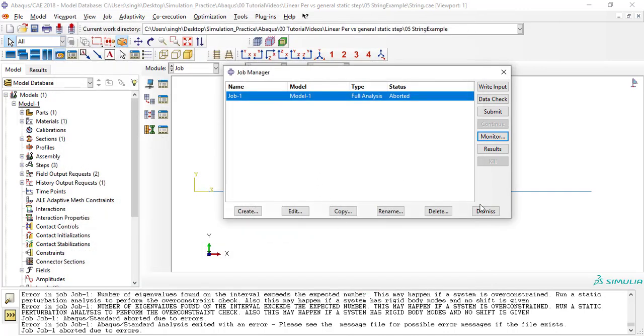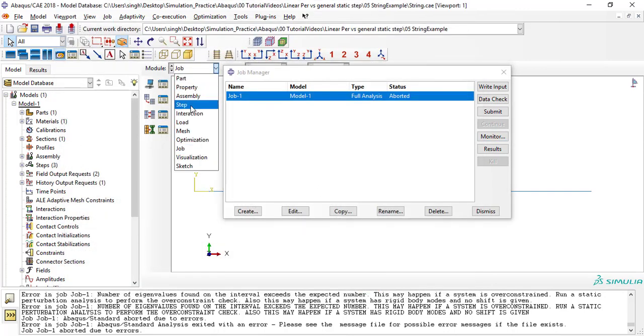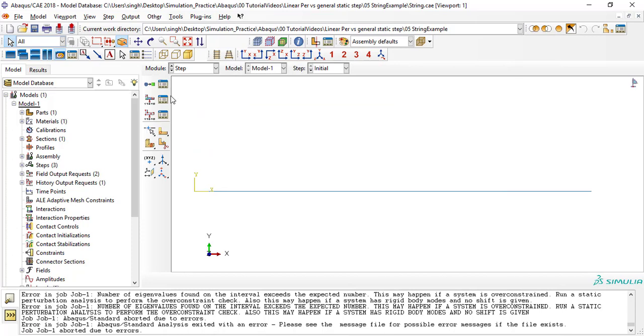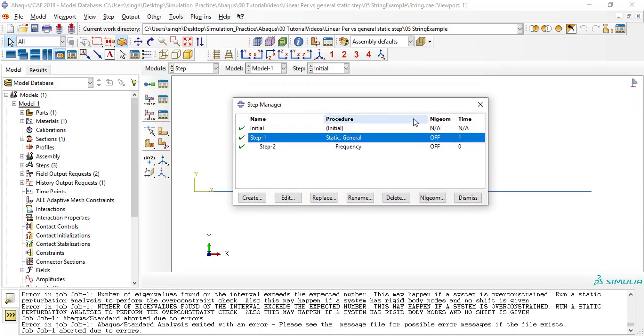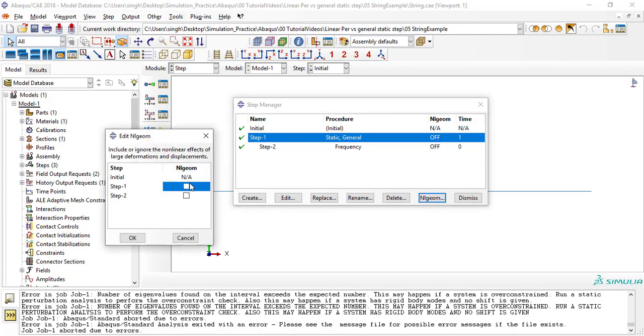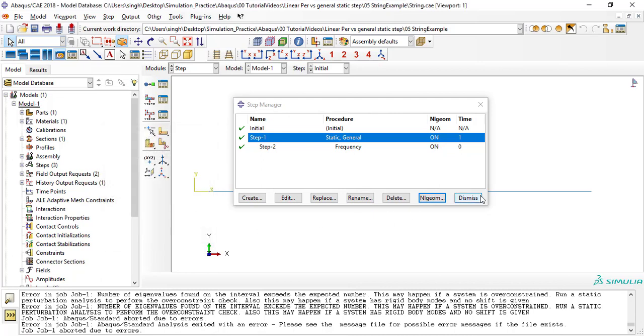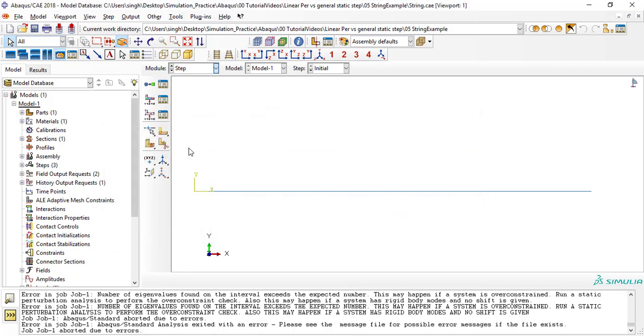Let me modify the simulation step, buffer step here. We have not defined the nonlinear geometry. It is recommended to use nonlinear geometry for the general static step if you are finding the natural frequencies. So just hit on the nonlinear geometry, check this. Automatically both will be checked on. Just go for dismiss. Again go for job here.